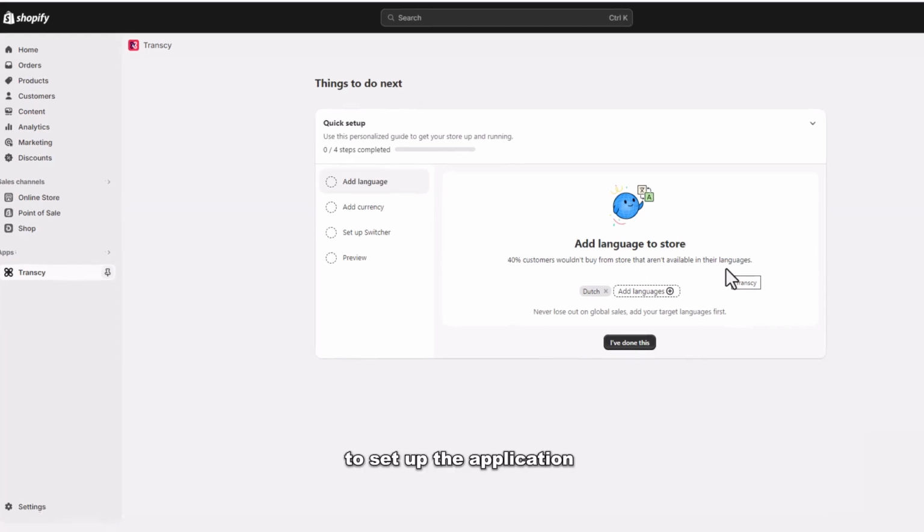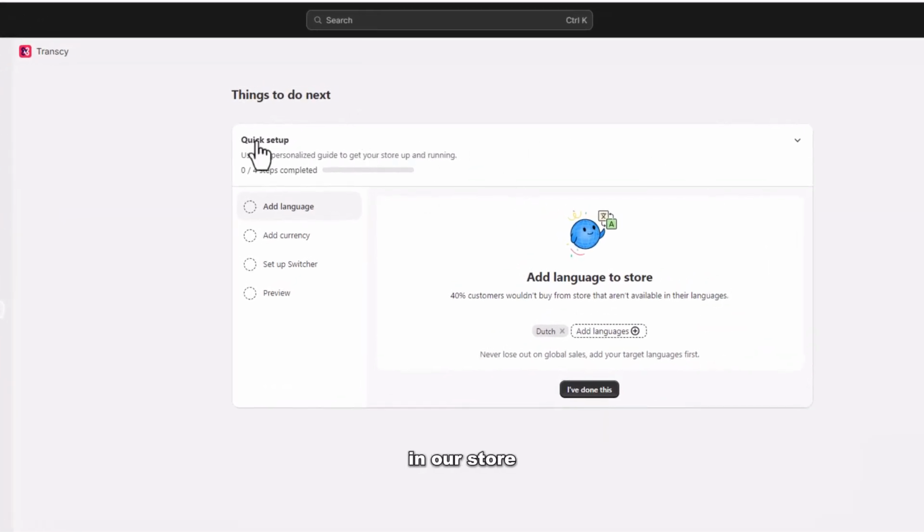To set up the application with our store, we need to complete 4 important quick setup steps. These steps are adding a language, adding currency, set up the switcher, and preview. Let's do it one by one.